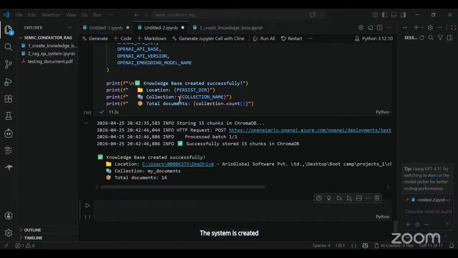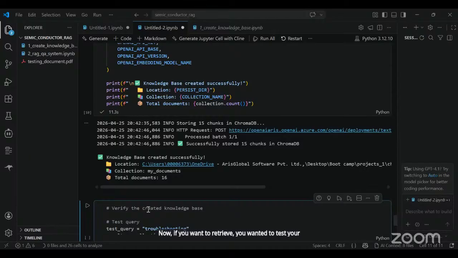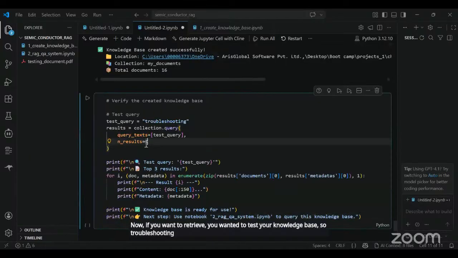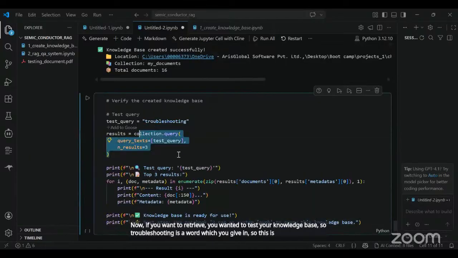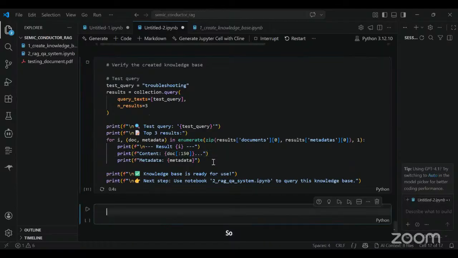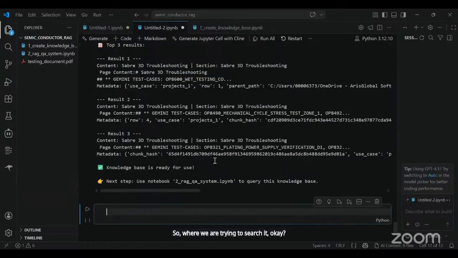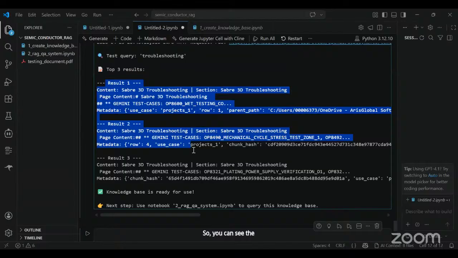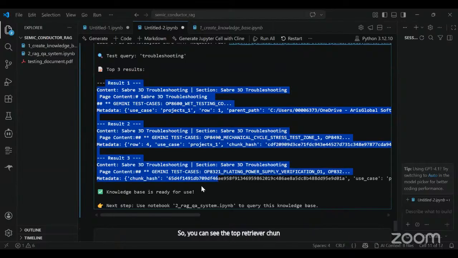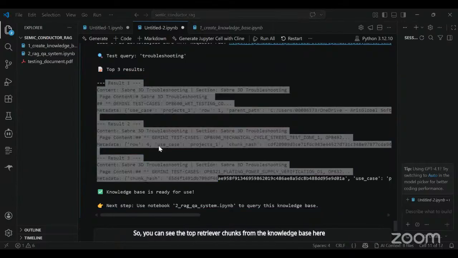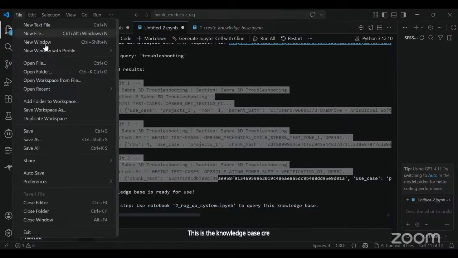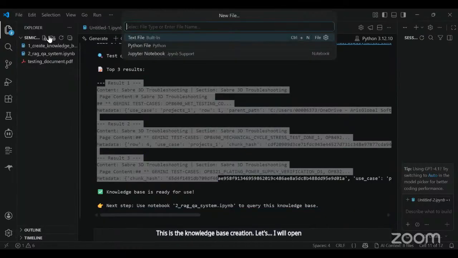Now if you want to retrieve, you want to test your knowledge base. Troubleshooting is a word which you give, so this is the query where we are trying to search. You can see the top retrieved chunks from the knowledge base here. This is the knowledge base creation. I will open the retriever quickly.